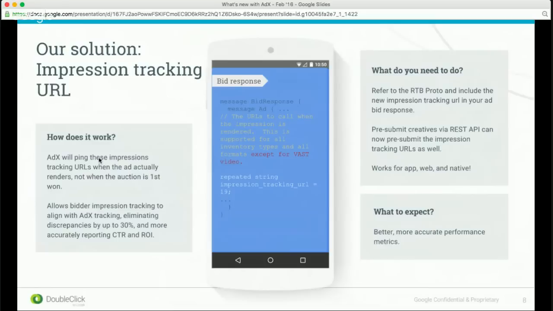There are a few things to note about this release. First of all, while this is primarily focused on mobile app and mobile app interstitials, where this is the biggest problem, this actually works for app, for mobile web, for desktop web, and for native, all in the same field. That allows you to have consistent workflows for your creatives regardless of environment. We also support the impression tracking URL for those of you that pre-submit creatives via the REST API. So that allows you to pre-submit creatives for approval when using this impression tracking URL.